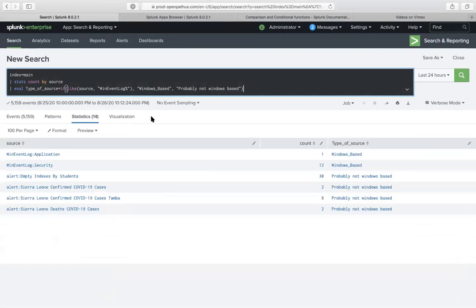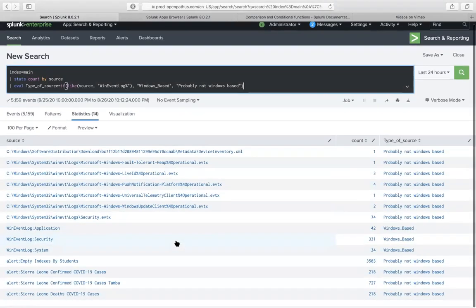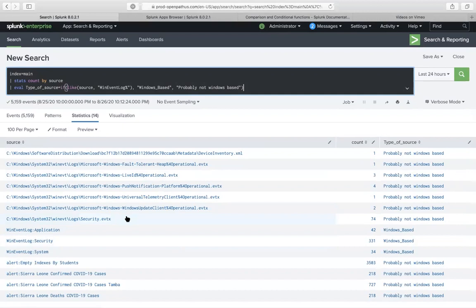So then what you see is it does a match any time it finds win event log, and then a percent sign, in this case, is used as a wildcard. So it saw win event log application, win event log security, win event log system. And it says, hey, these are Windows based, but this probably isn't. But that's because win event log doesn't start at the source here.